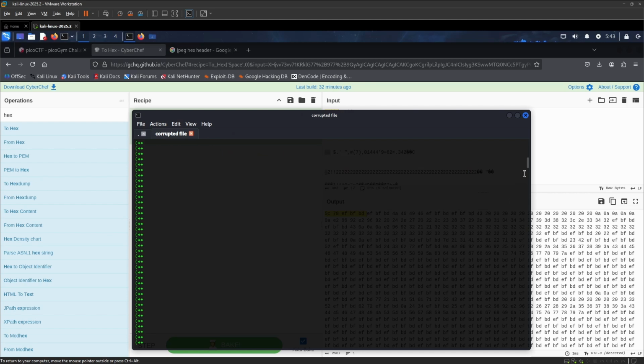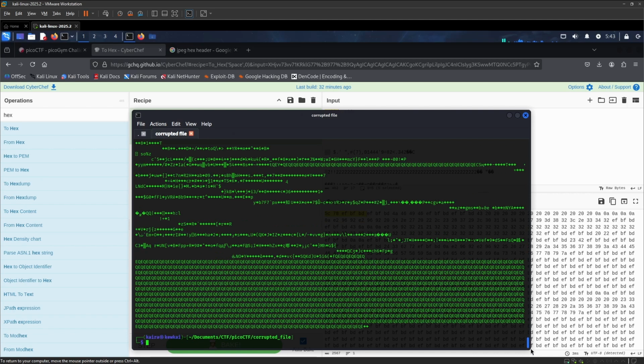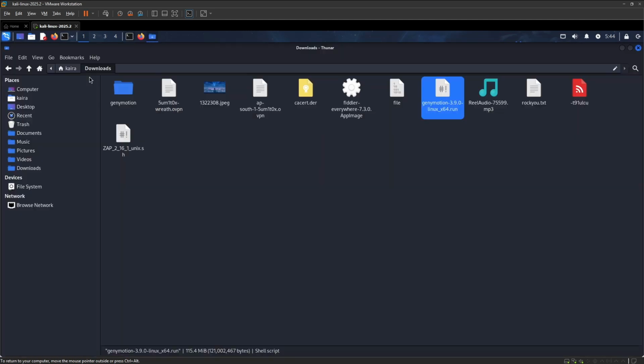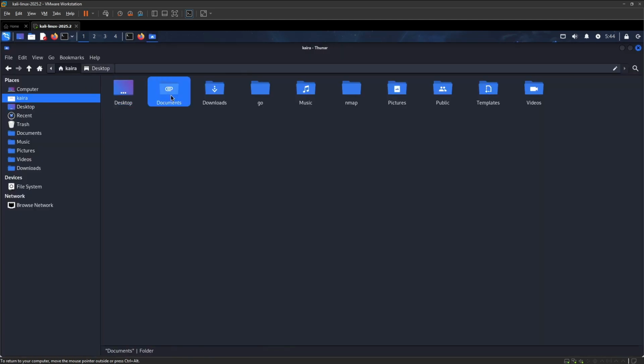So this is where our task is, that we need to make it proper. But just for the sake of checking it normally, what we usually do is change this file name to another name with the .jpg extension. So I'll do mv file and the .jpg name. Hit enter and let's check the file.